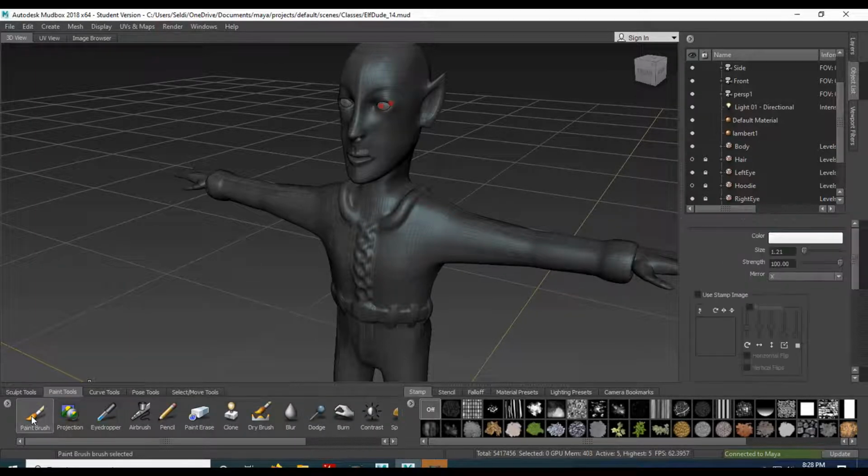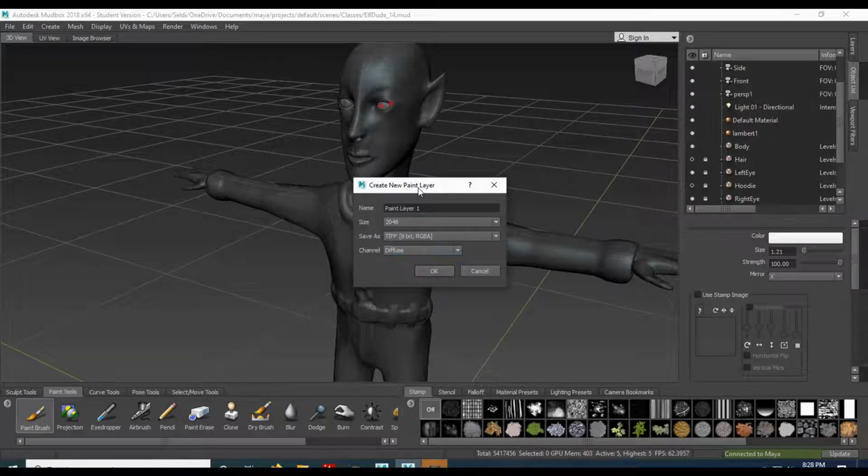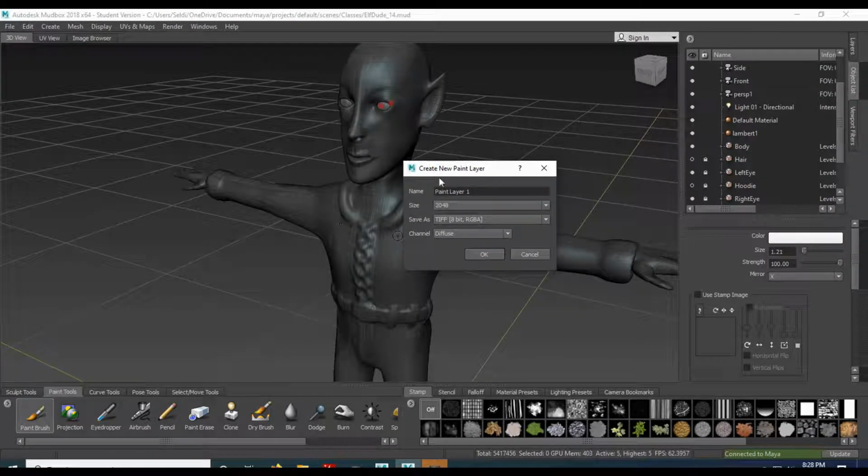I'm going to choose my paintbrush, and I'm going to go ahead and paint on my model. Now the moment I paint, it's going to say, hey, we don't have anything to paint on. Do you want to make a paint layer? I'm going to say yes. So I'm going to break the body up into layers, and I'm going to kind of stack them. Okay. So I'm going to call this one skin.